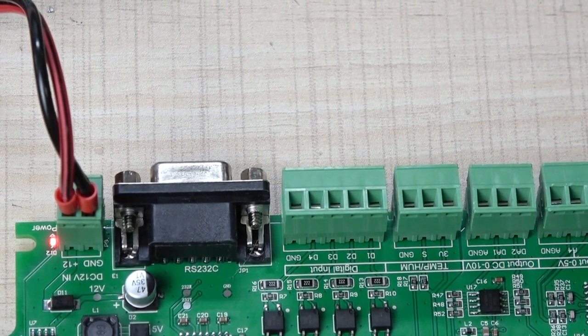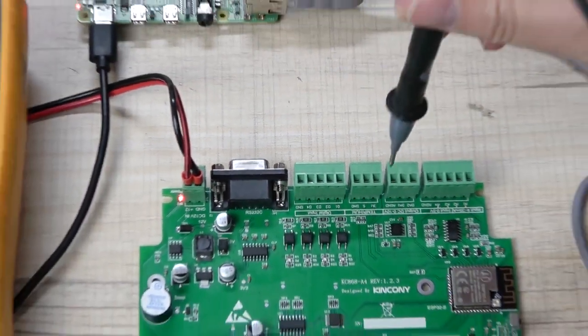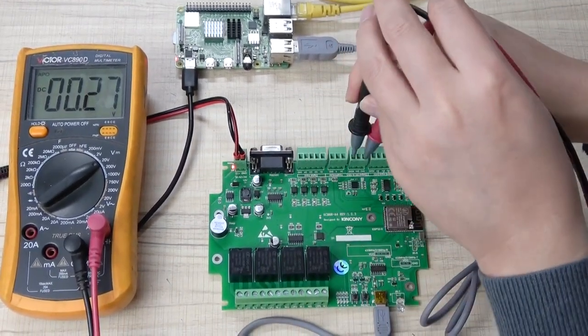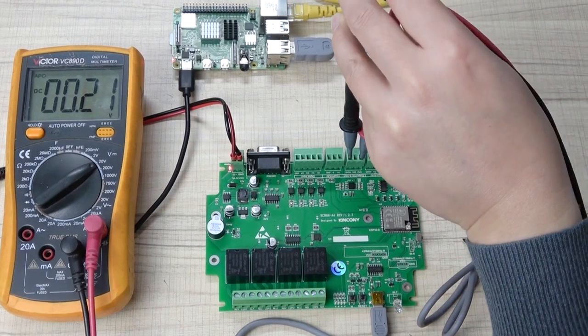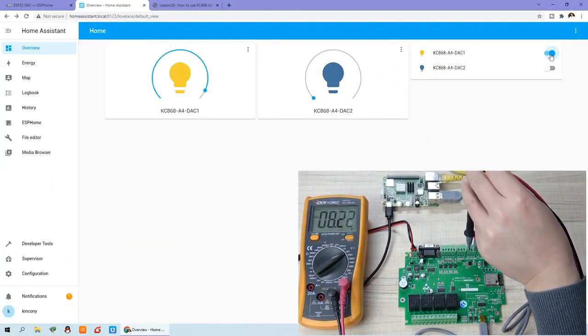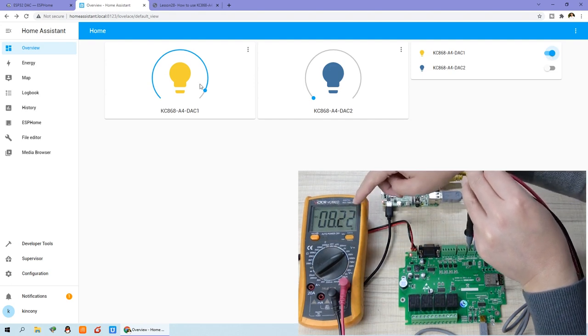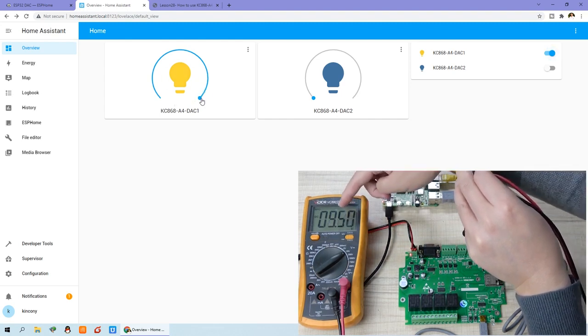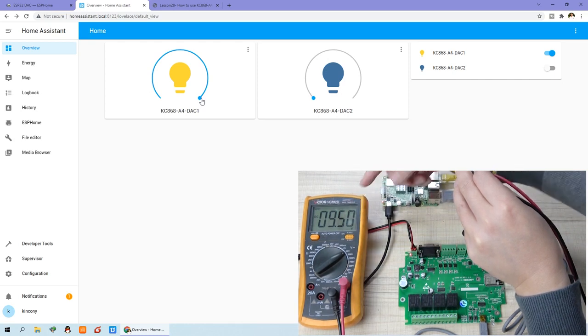And now I will show you, I can use this multimeter to test the output voltage. And you can see I can turn on. This is turning on the switch, and this is the lamp. And the multimeter shows about 8 volt. Actually, we can change to the max. The max is about 9.5 volt, about 10 volt.